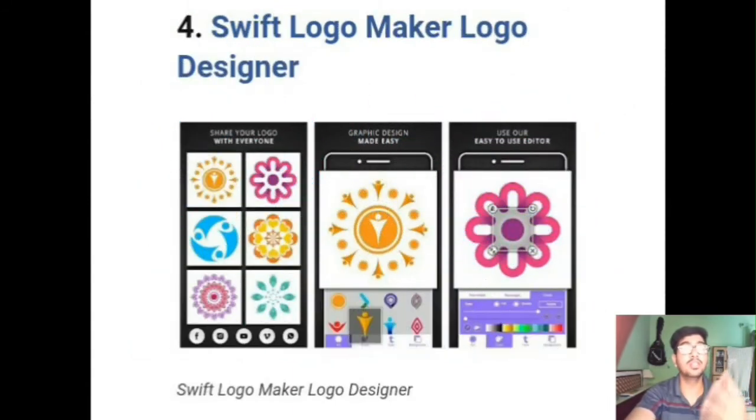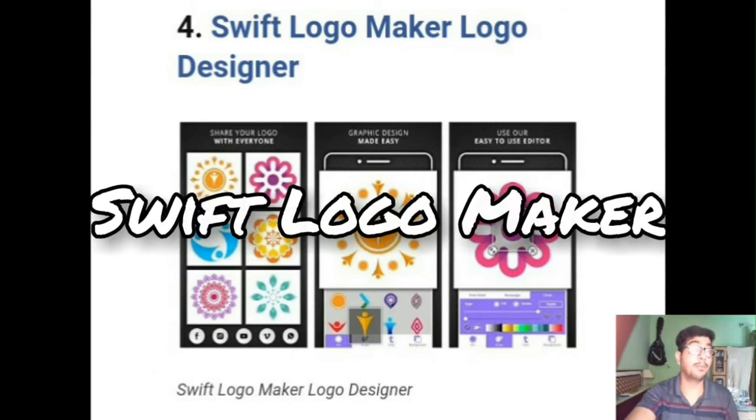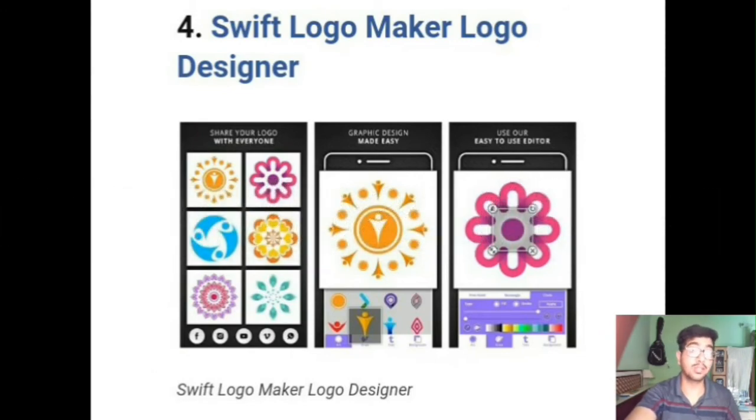And the fourth one is Swift Logo Maker Designer. So this will provide you a custom logo design where you can change it according to your demand, and you can make the logo for free there.